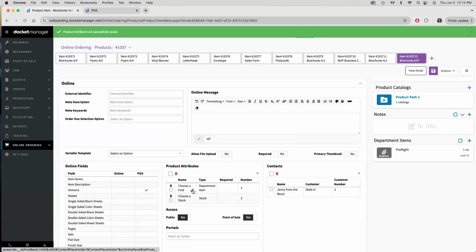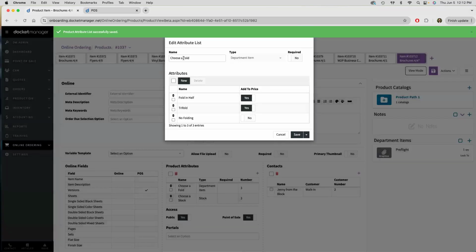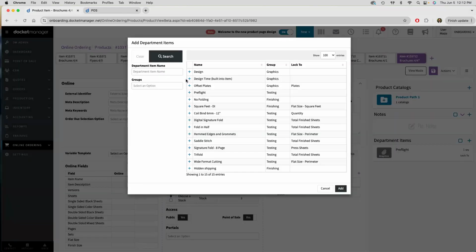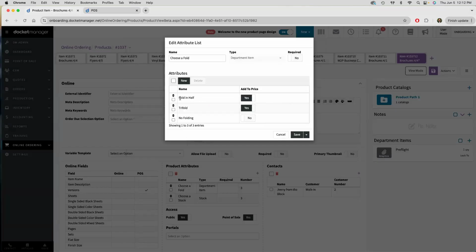Okay. The second option is choose a fold. And that's the department item type. So if you put this on department item type and you hit new, this will open up all of your department items. So then you can offer different selections based on department items. So I have fold in half, trifold, and then no folding.